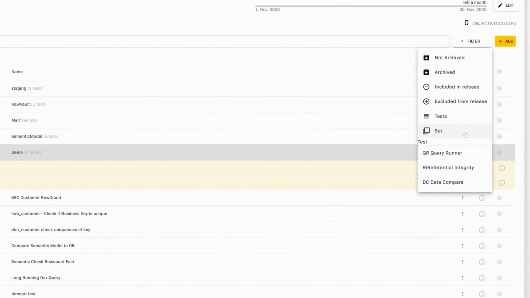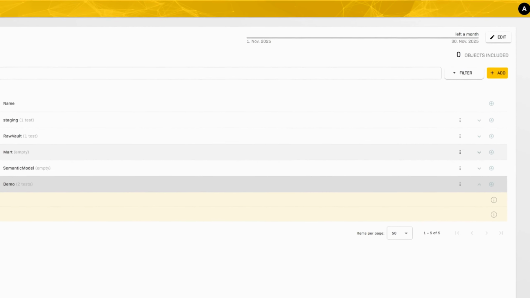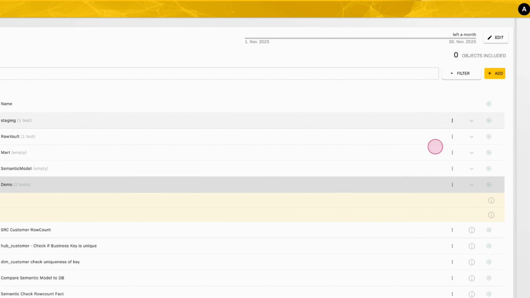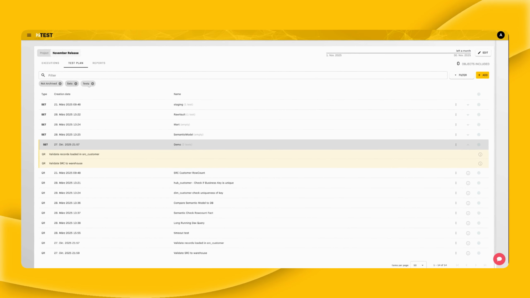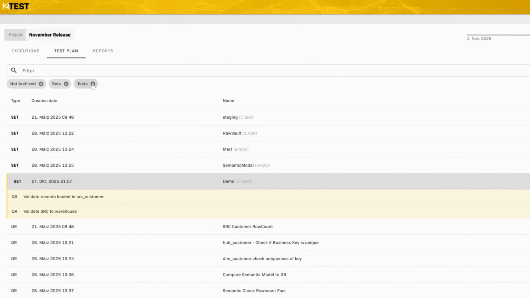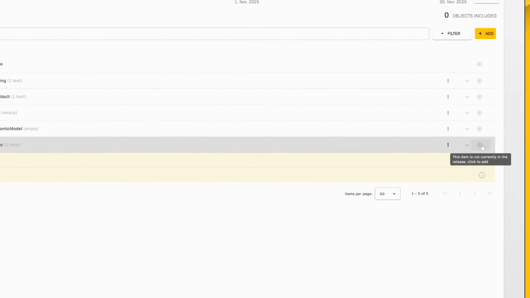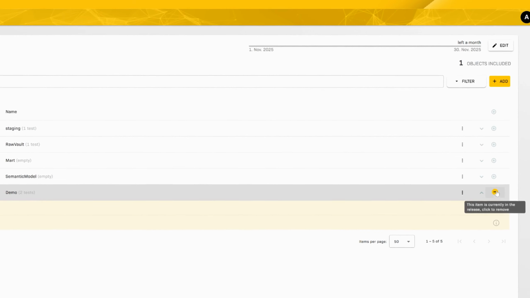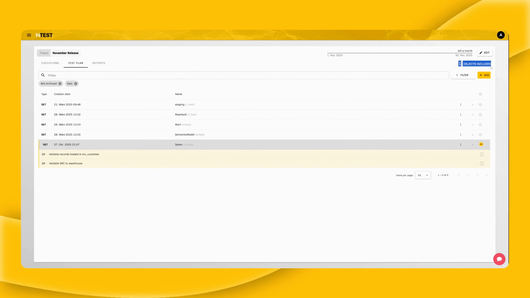We can choose to only see the test sets or to include the tests. We can also clear these filters if we want. These are stacking filters, so we can apply more than one at a time. For example, if we only want to include sets, we can do that. We click on this small plus icon. There we have it. It now shows 1 object included.